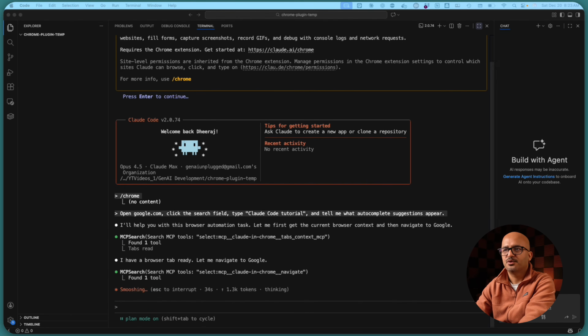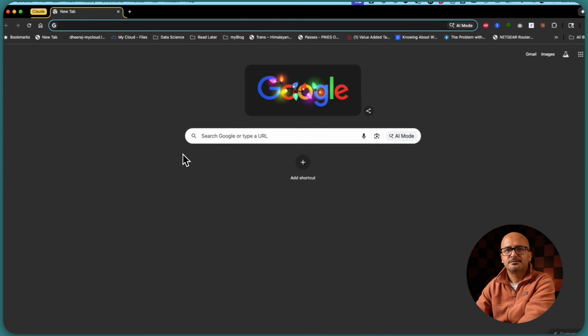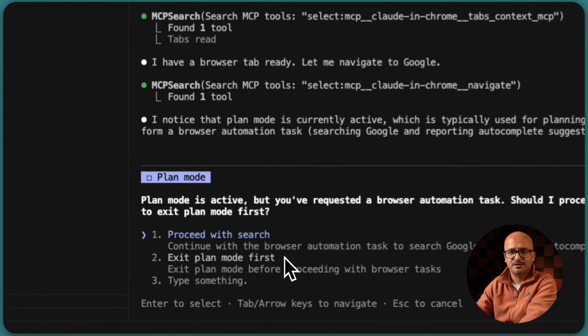And I'll show you that it has opened the window, but on my other monitor. All right. So you can see that right now I was in plan mode. Plan mode is a mode in Claude Code so that you understand the plan first and then let it execute. So first I have to exit the plan mode. So let me go ahead and tell it to exit the plan mode.